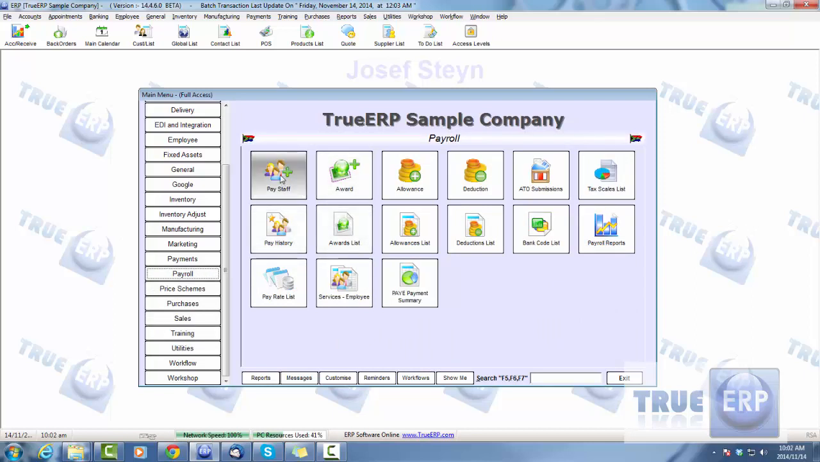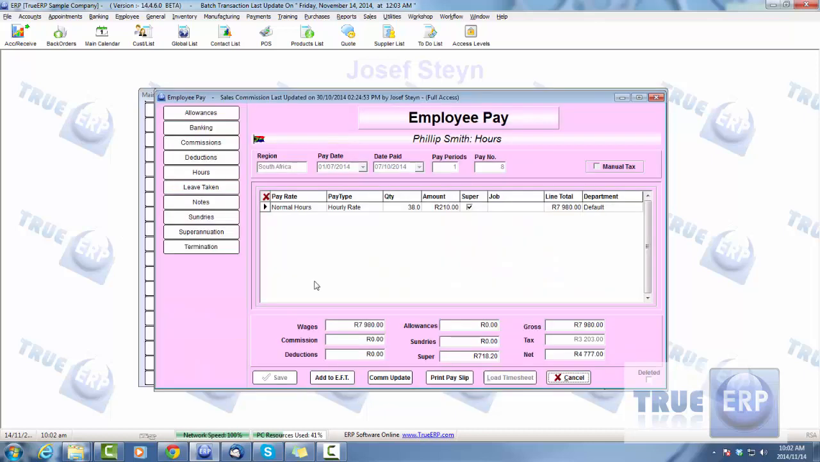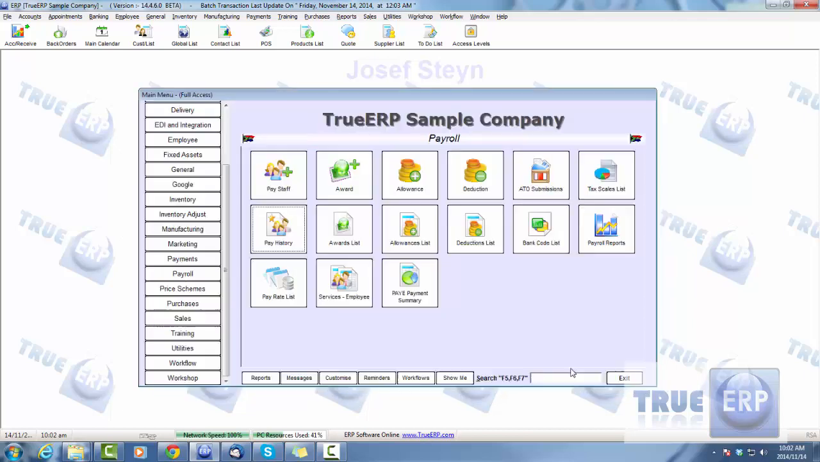You run a pay within the payroll module here on the left side. You can run a pay or look at the pay history. So if we click on pay history, we can see all the different pays that we have run. Again, double click and it will take you back to the information that makes that up. So we can see wages, commissions, deductions, allowances, etc. for this employee and when they were paid.